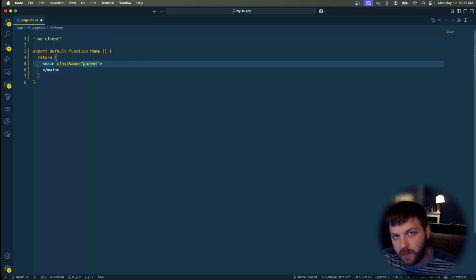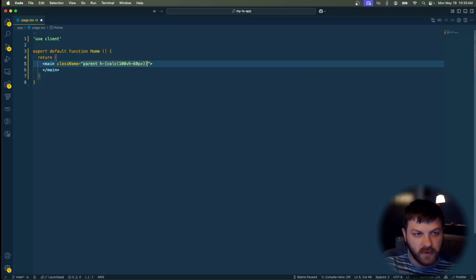So this is actually going to be a parent, and we can do this h-calc. We're saying we want this to be 100% of the viewport height minus 60 pixels. That's going to leave room for the header at the top. And then I'll show you that here in a moment.